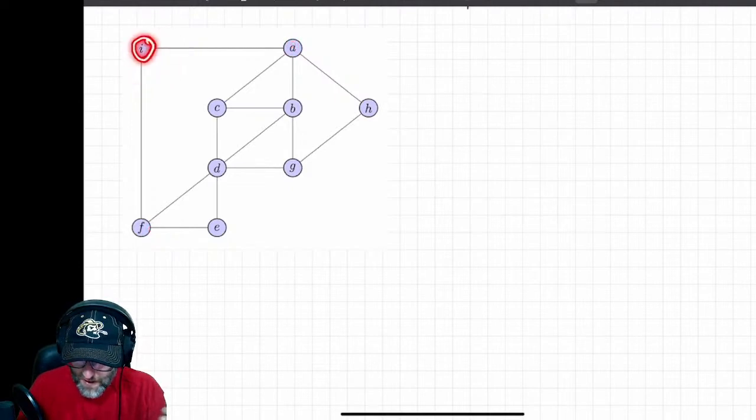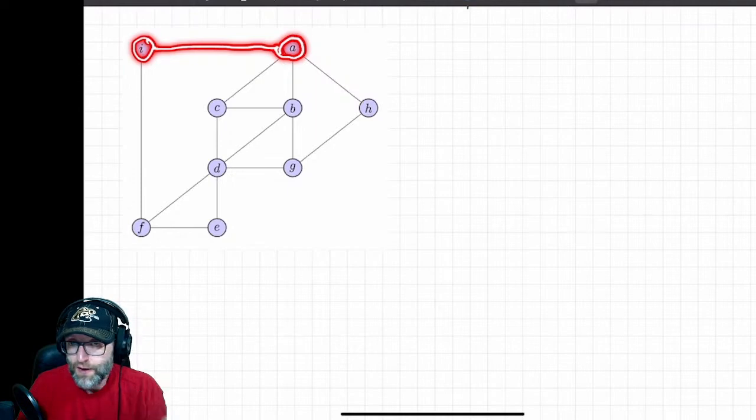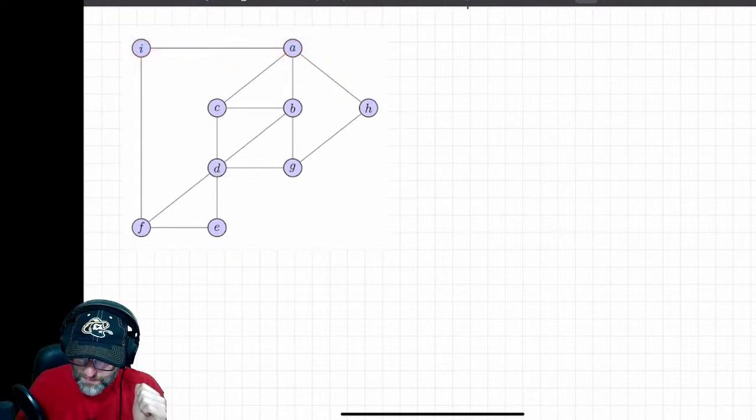So starting at I, I see A and F, and those are both options, but I'm going to go with the one that is first in lexicographic order, and I'll go over here to A, right? Now I look at A's neighborhood and I see I already came from I because there's a big, huge red glowing thing in my path here. That's my breadcrumb. That's where I came from. So I see C and B and H here. So I'll go ahead and go in order.